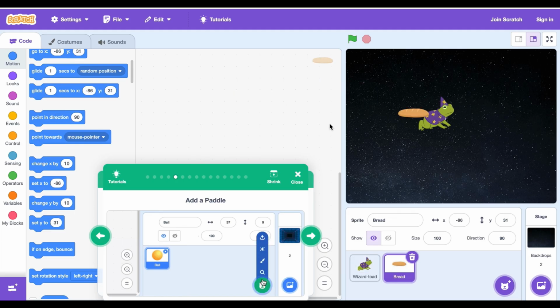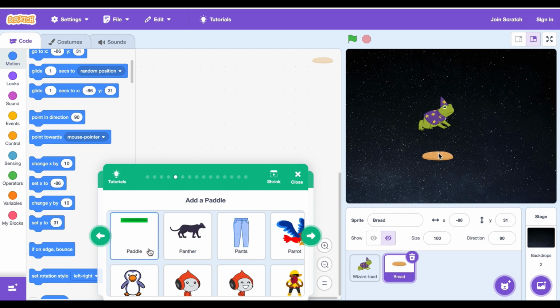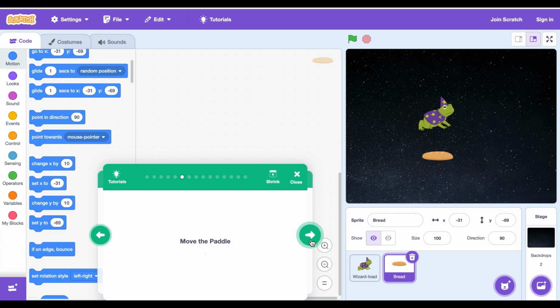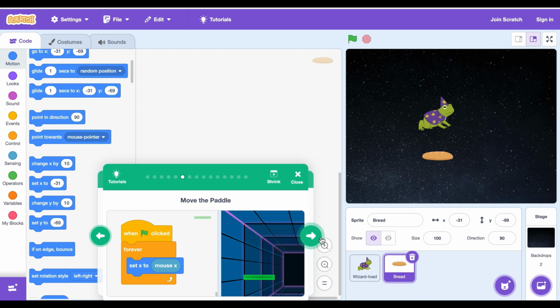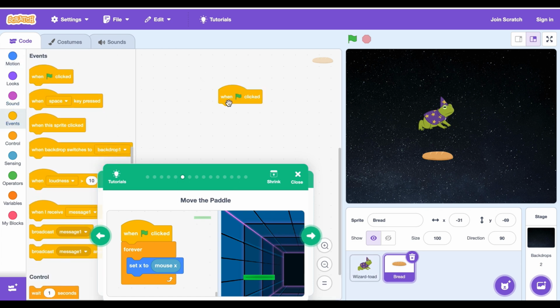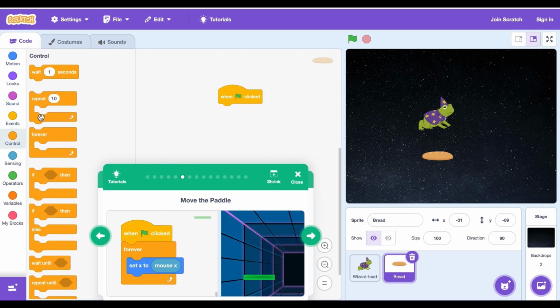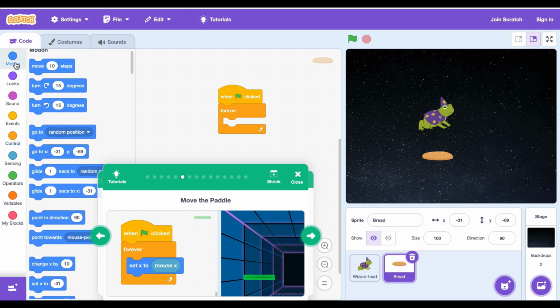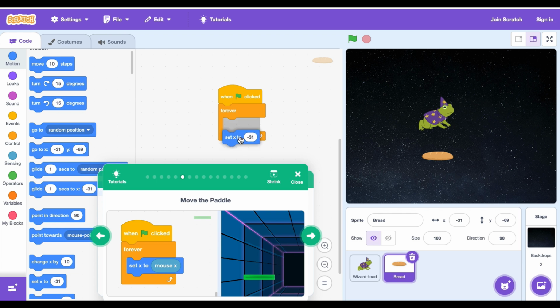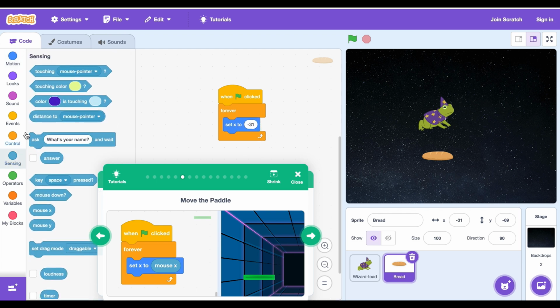The next very important step is the coding of the motion of two objects. Let's begin coding the paddle. Okay, follow the tutorial. And then go to events and get the green flag block. And then go to control and get the forever block. Go to motion. And then there's the set x to 31. Okay, get it. And then go to sensing and get the mouse x. Look what we've done. Cool, isn't it?